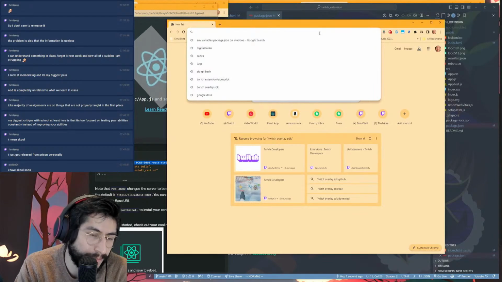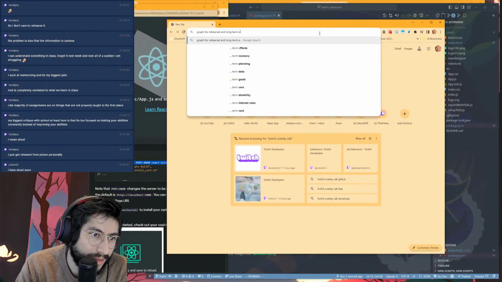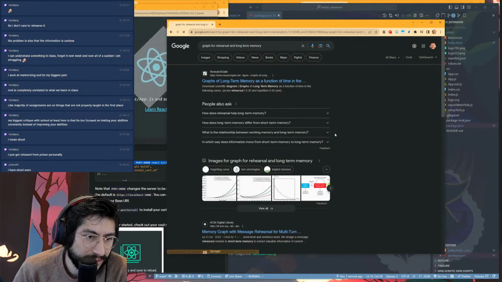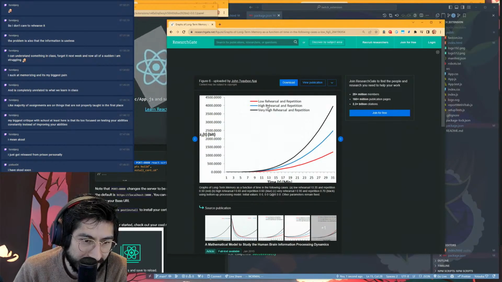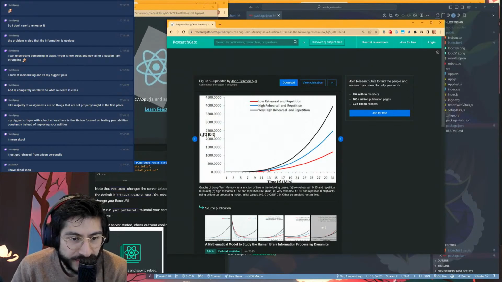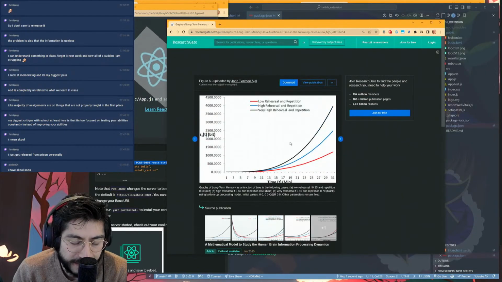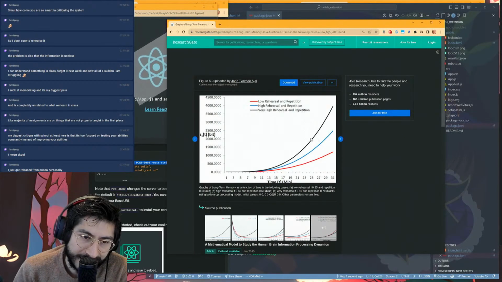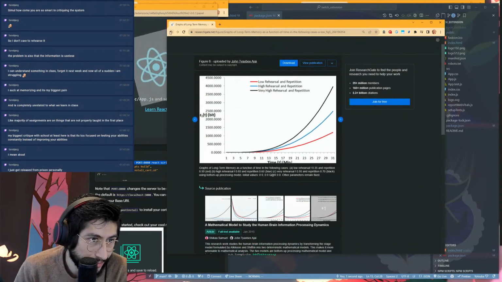Let me show you a graph for rehearsal and long-term memory. So let's see. There's a bunch of research on memory like this. You can see how many times you need to rehearse something, and it'll tell you how long you remember that. On average, of course, but the first time you study something, you probably forget it pretty fast. And the second time you rehearse something, you remember it for a little bit longer.